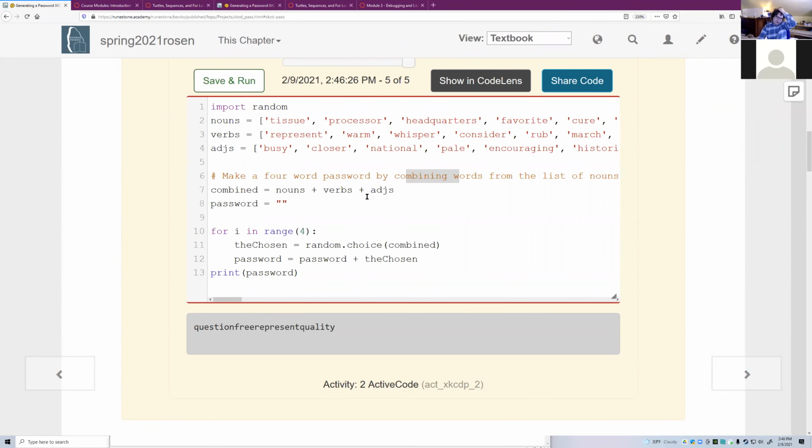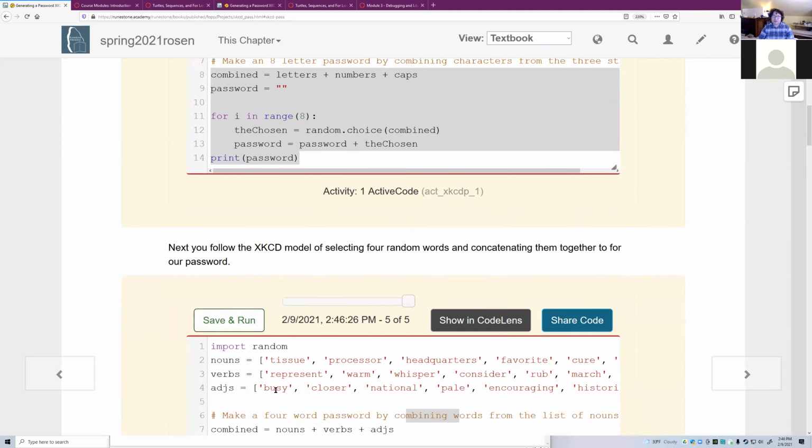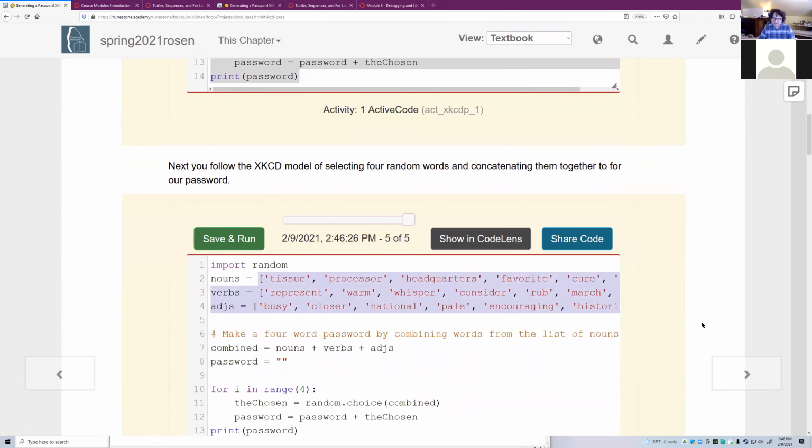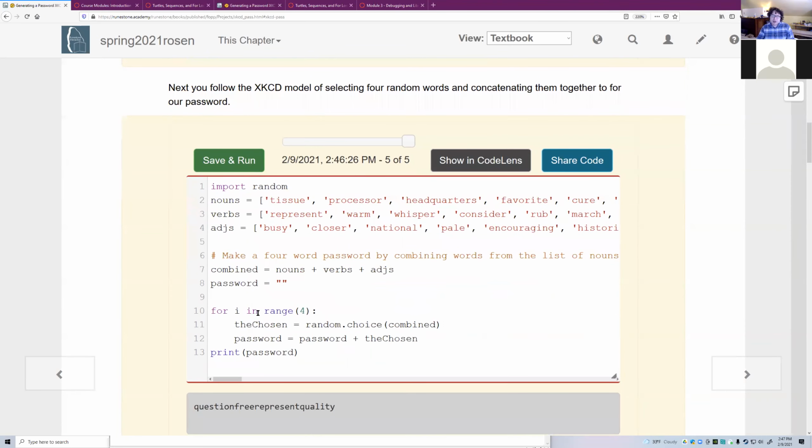Right? So all that we did here, just like we did above, is take these sequences: this list of nouns, this list of verbs, and this list of adjectives. And what is a list? You ever make a shopping list? There you go. That's what a list is. A list is an ordered collection of things. And what we did is we simply combined all of our lists into one list, glued them together, and it became one mega list. And we created an empty password. And what we said is, rather than choosing a letter, I'm going to do random.choice on combined.